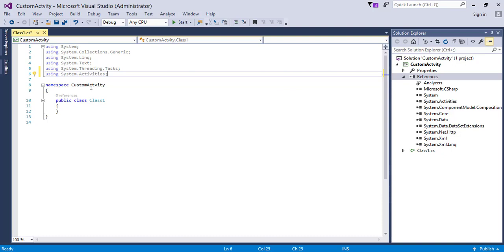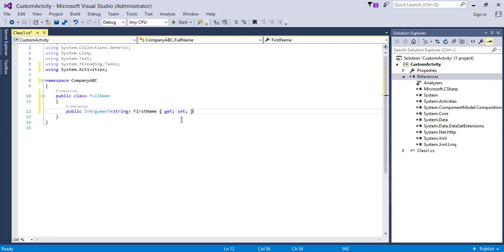So for the namespace I can give some company name. I can give some company ABC, and here the class I can define as FullName, and inside that it will take the properties, input and output. So we have to define the InArgument to pass the input. In a similar way I can pass the output.